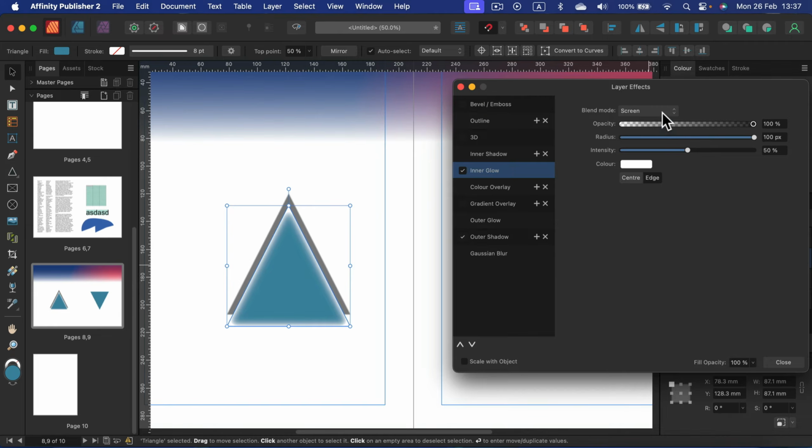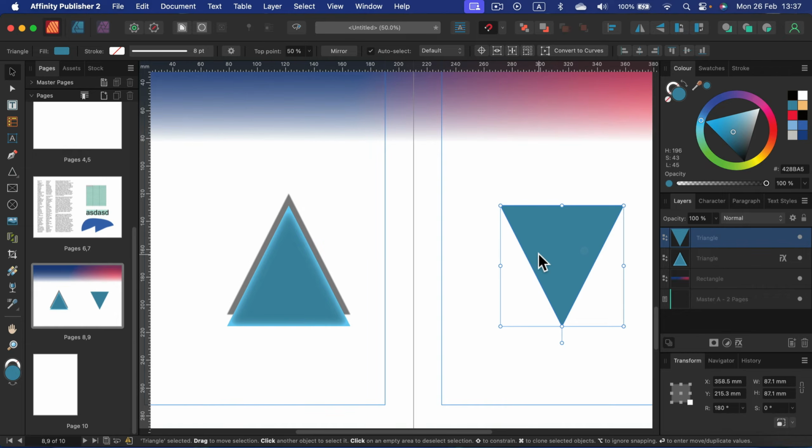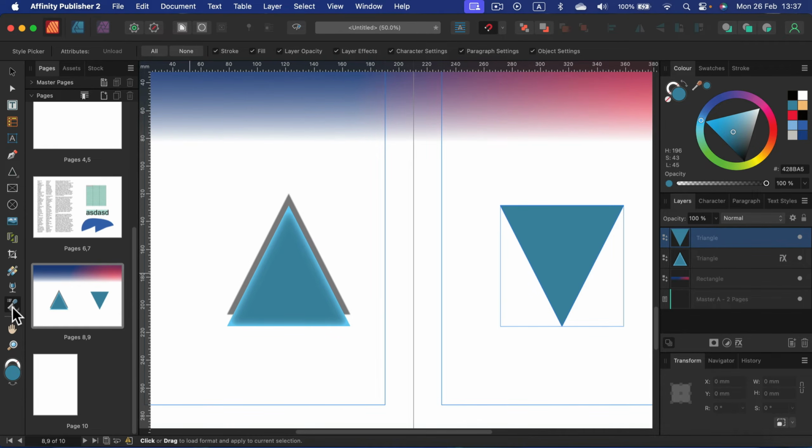Just like that, we can change the blend mode. All right, so we apply a certain style on that object. Now I want to move this style to this one, so I click on this new object, click on the style picker tool, and I click on that style. Here it is, we got the same style on the second object without recreating this by hand.